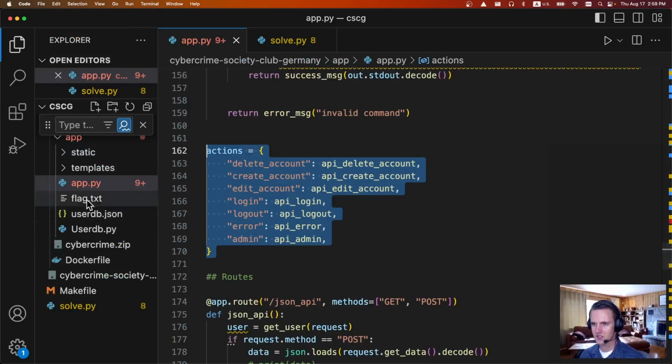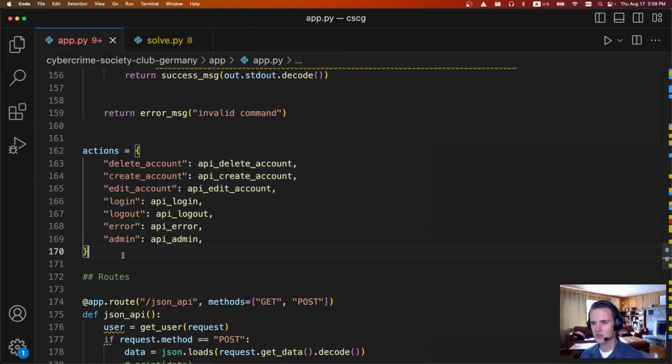I'm just taking a step back. It's all Python. There's some user DB stuff that's being stored as JSON. There's a flag.txt that exists on disk. So our goal is to leak this flag.txt file. That's pretty much it. Like I said, there's this API, and we can hit it and perform these actions.